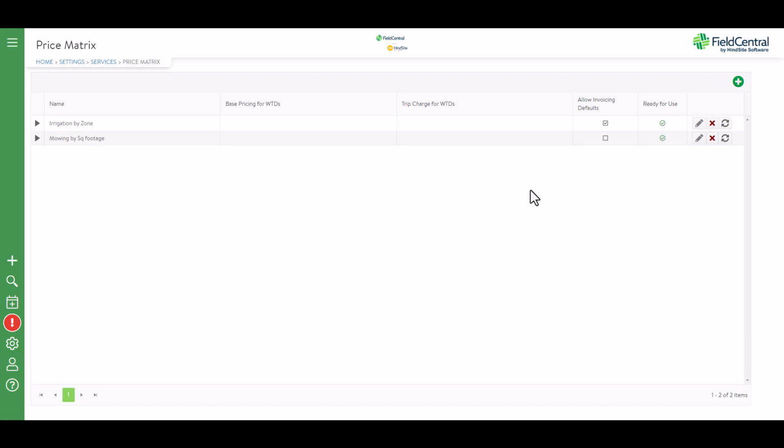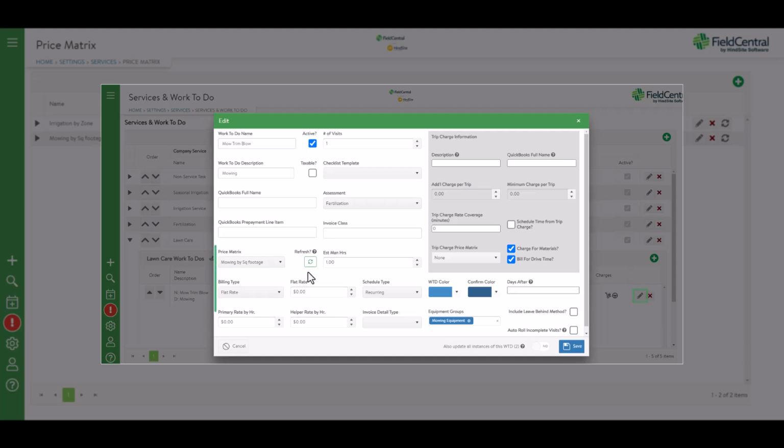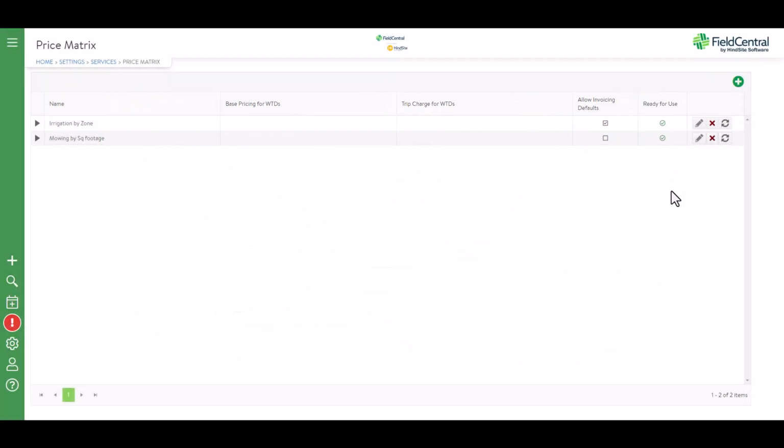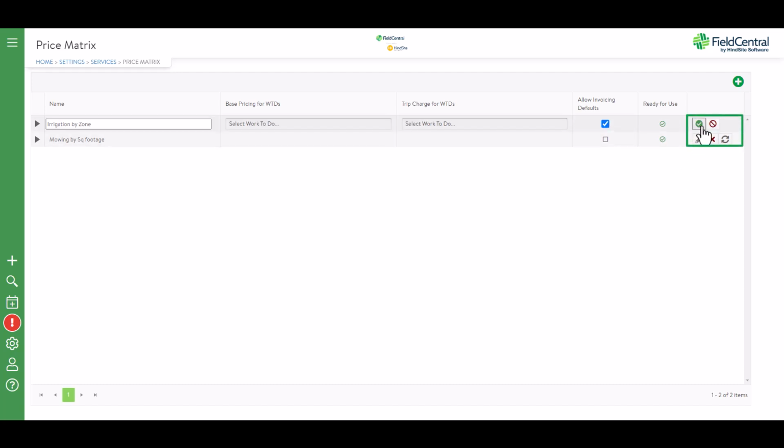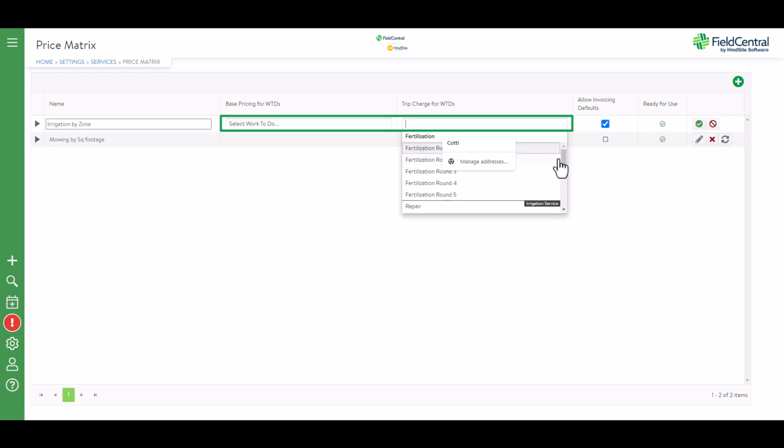Please note that mapping work to-dos to the desired price matrix can also be done at the work to-do level once at least one price matrix is set up. To edit from the Price Matrix page, click the corresponding pencil icon and then select which work to-dos to assign to the price matrix. For more information on deciding which work to-dos to assign under base pricing or trip charge, please review articles within our knowledge base.